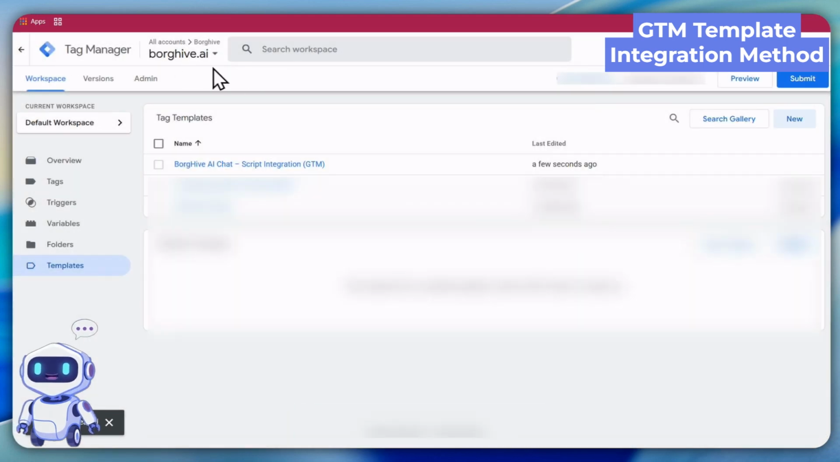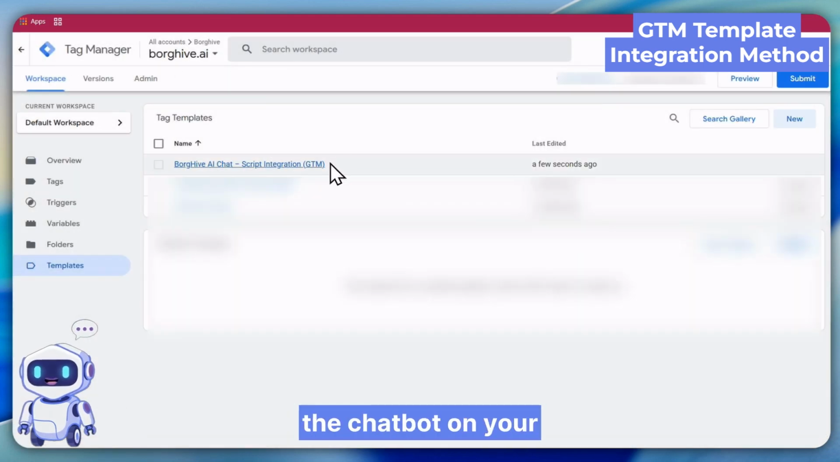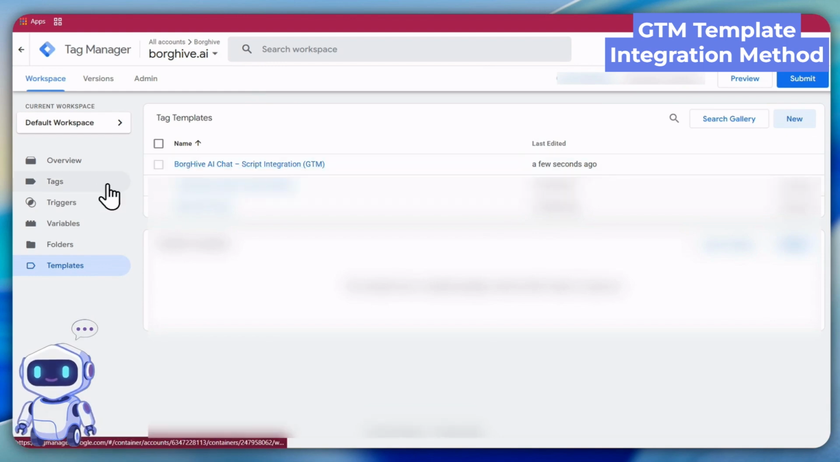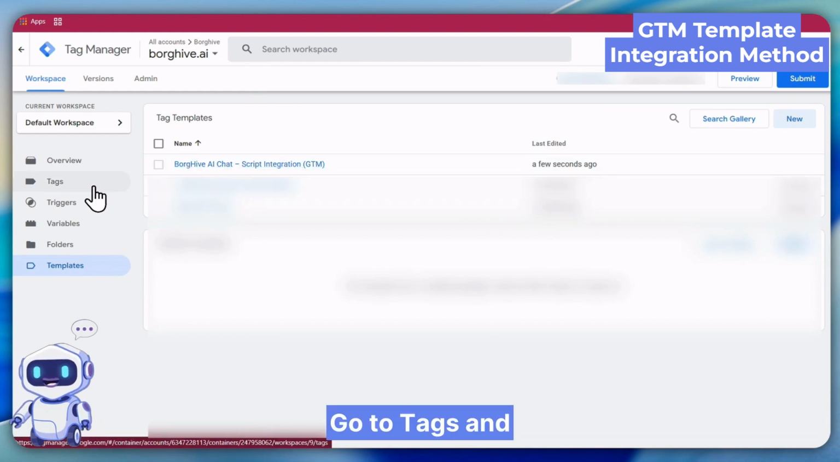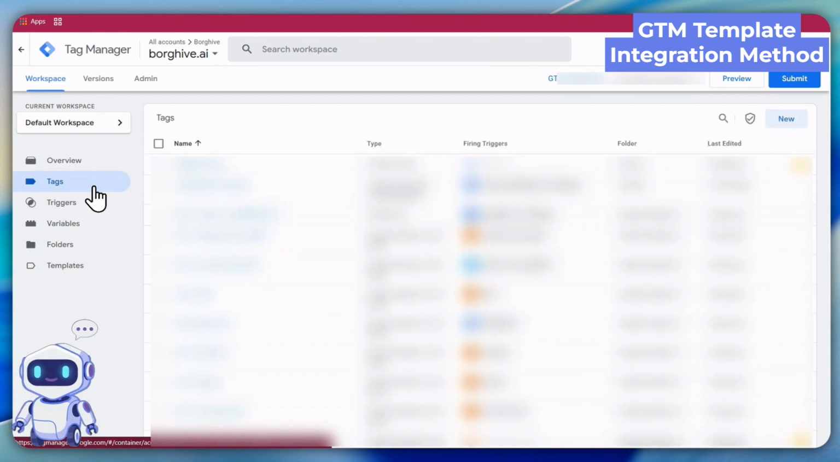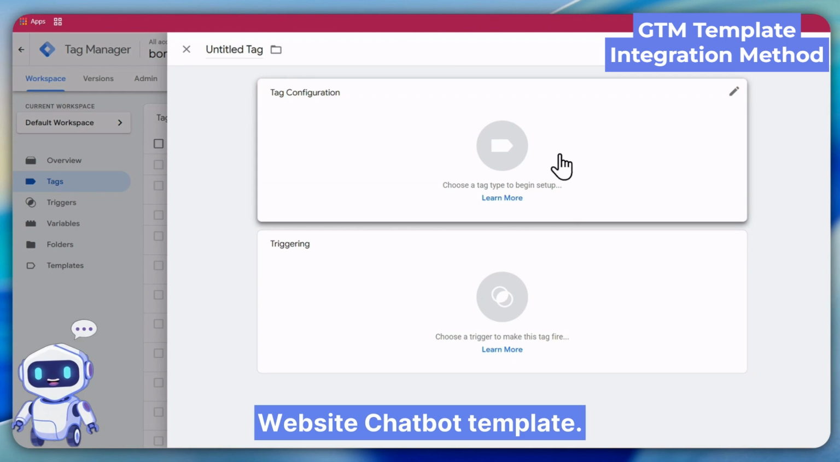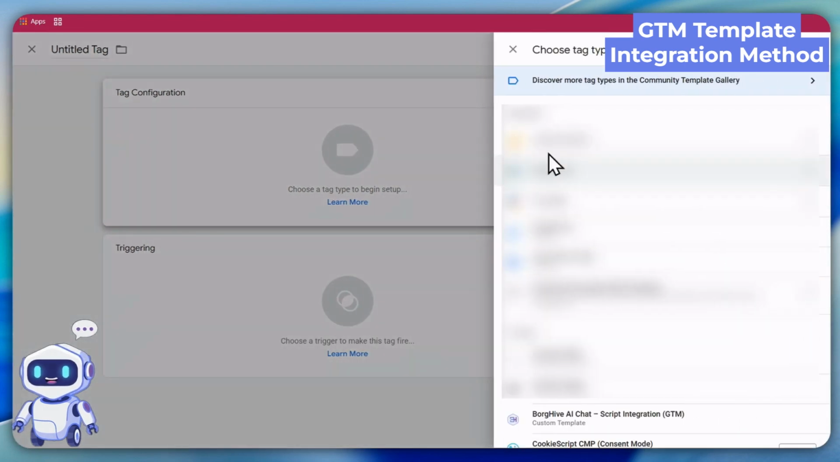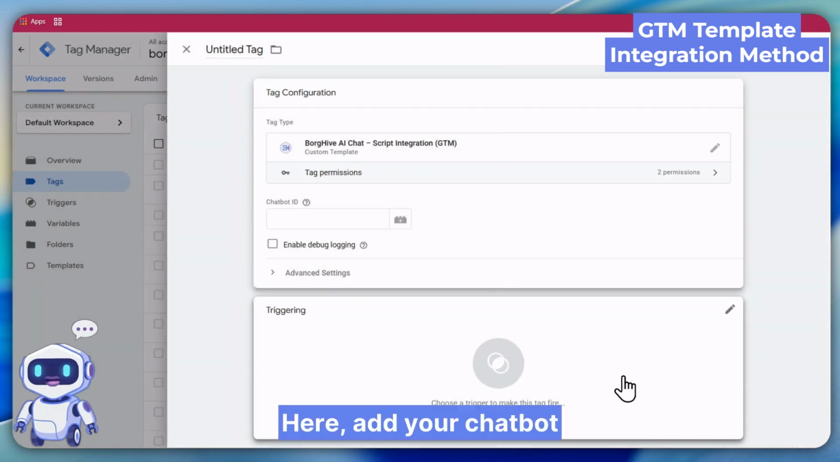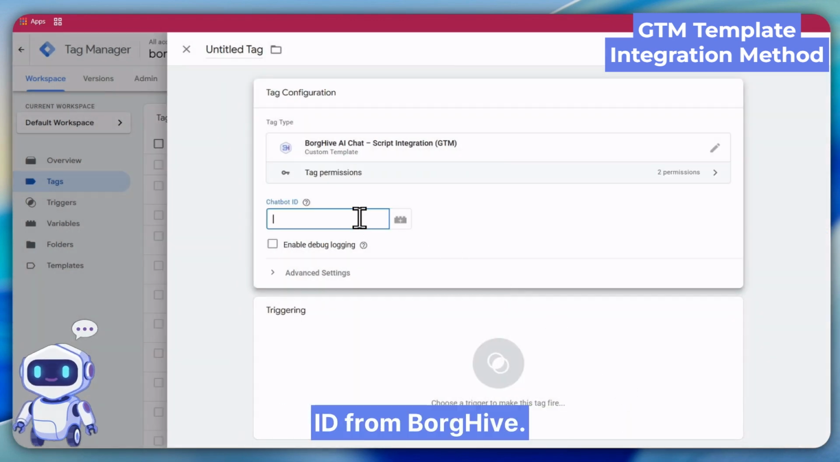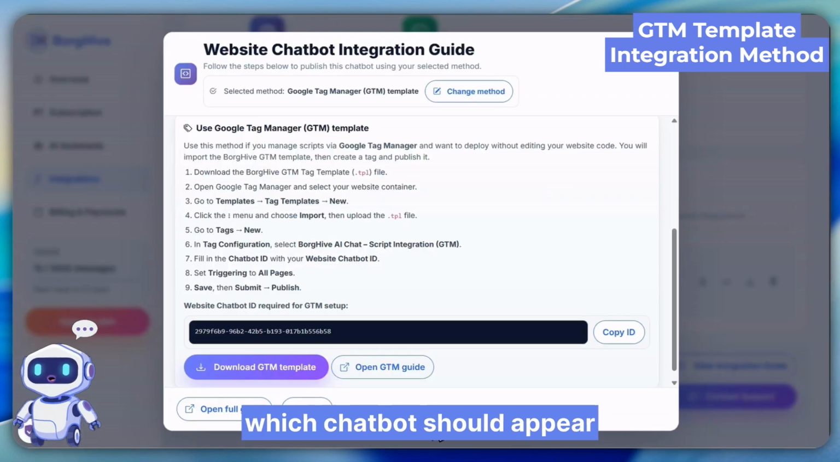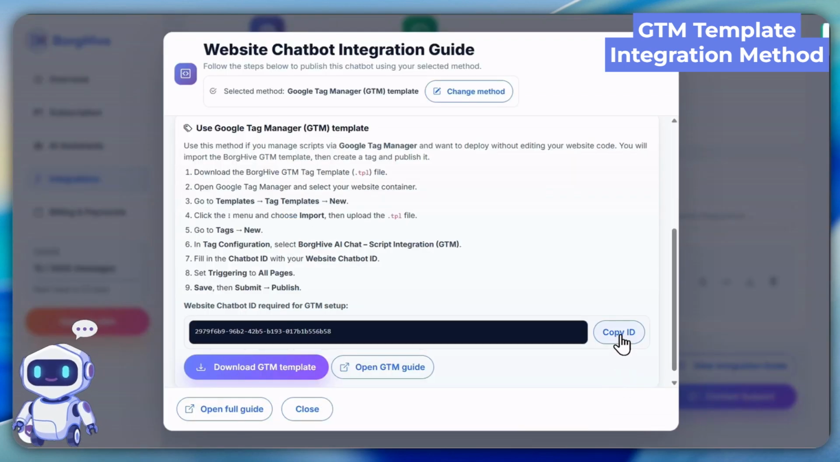Next, we'll create the actual tag that loads the chatbot on your website. Go to Tags and click New. Now choose the BorgHive website chatbot template. Here, add your chatbot ID from BorgHive. This tells the template which chatbot should appear on your website.